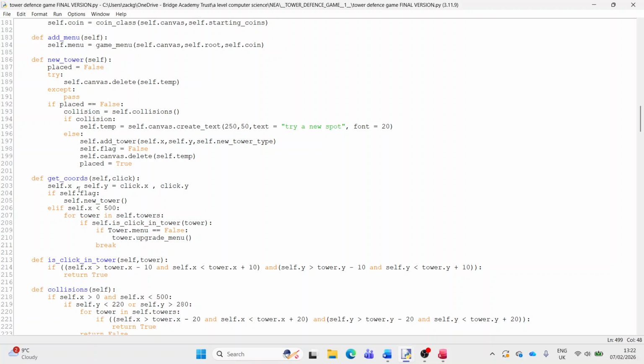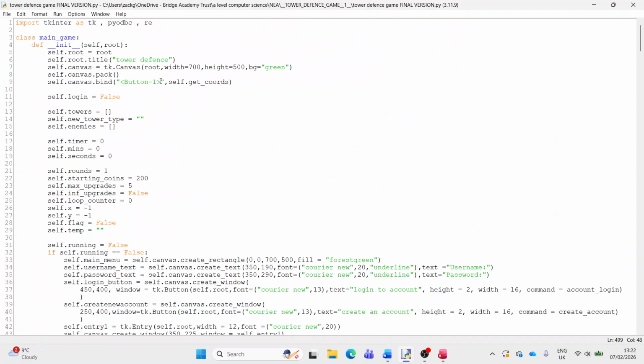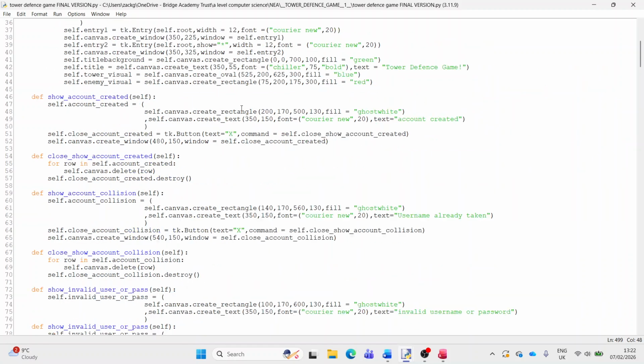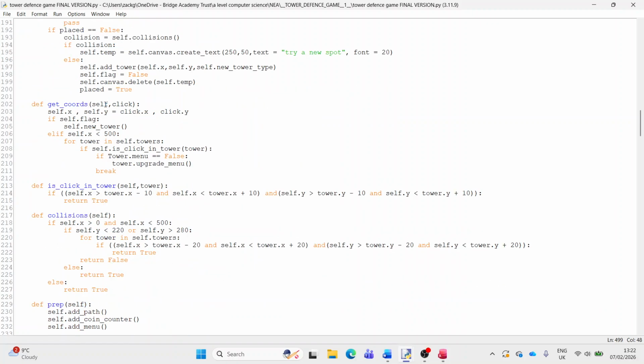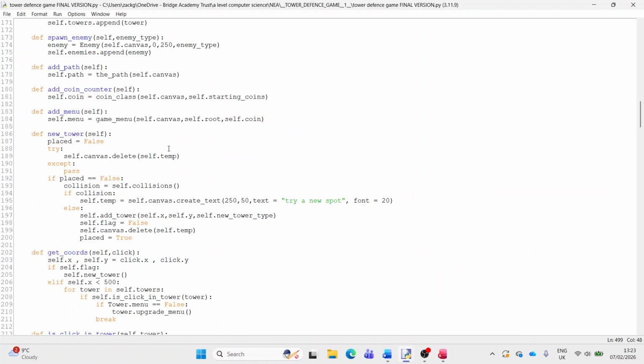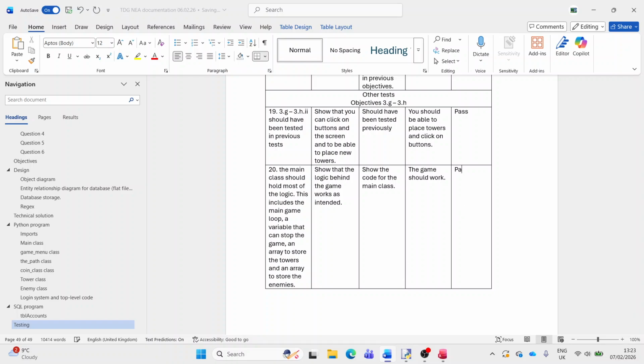Get coords is something through the click event. So when you click using the bind, which is here, bound to the mouse 1 button, which is your left click, it will get the coordinates and see if there's a flag to say that a new tower is being placed, and it will run the subroutine. If not, then it will check whether it's inside a tower to bring up its menu. So this test is a pass.